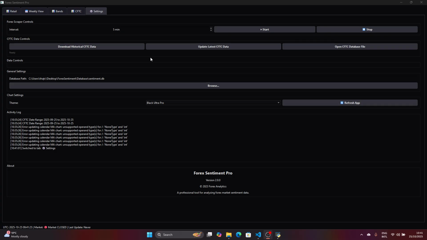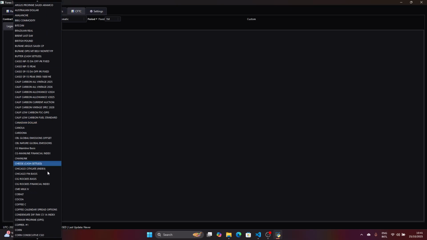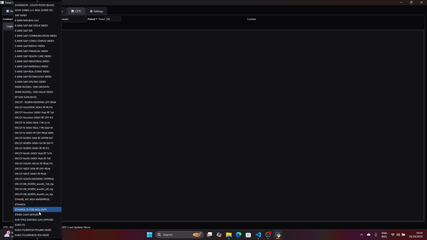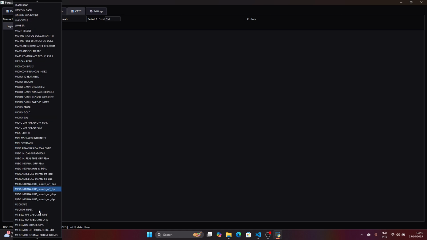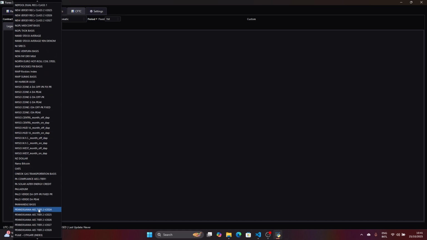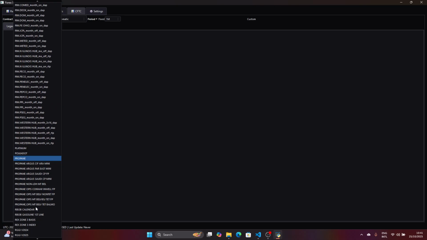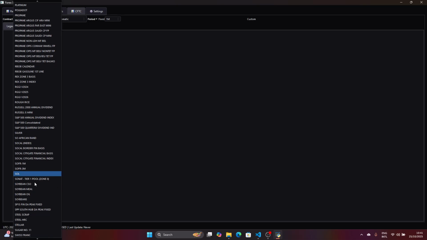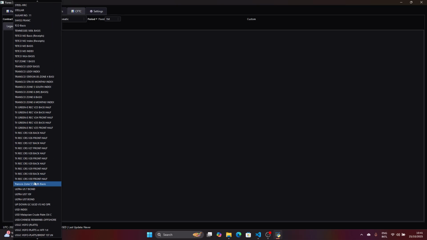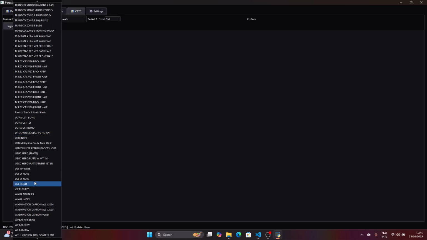I believe CFTC services are still stopped. We're going to try within a minute, due to the US government shutdown. A new tab is here where you can select any contract, all the available contracts on the CFTC website, including currencies, commodities, silver, gold, cryptocurrencies, every single contract available on the CFTC website.